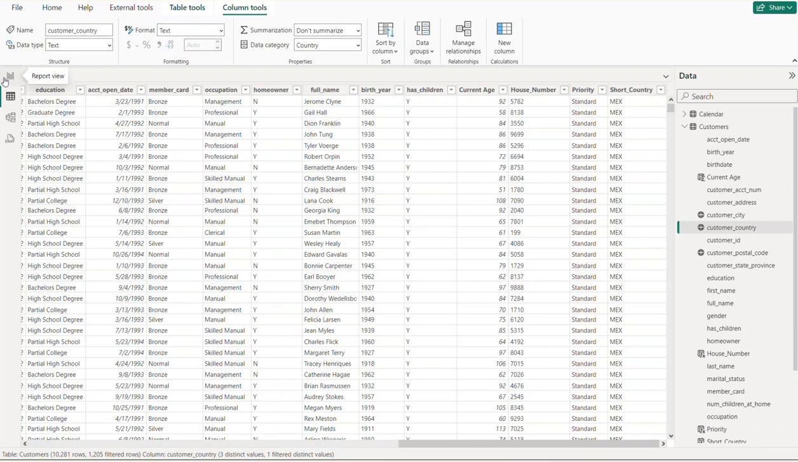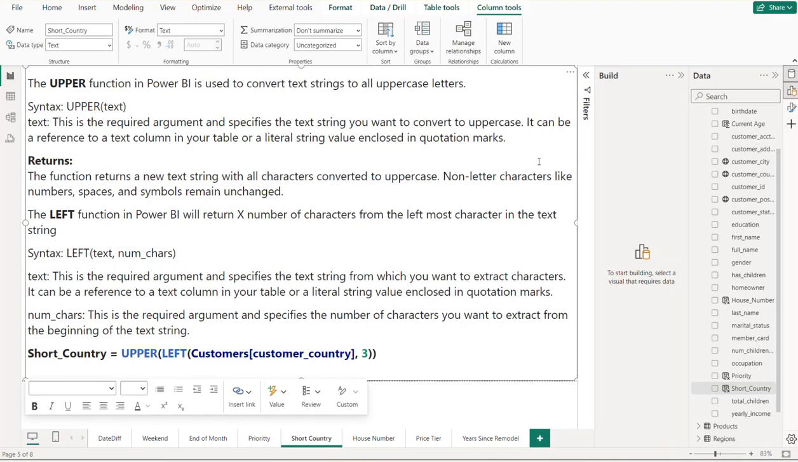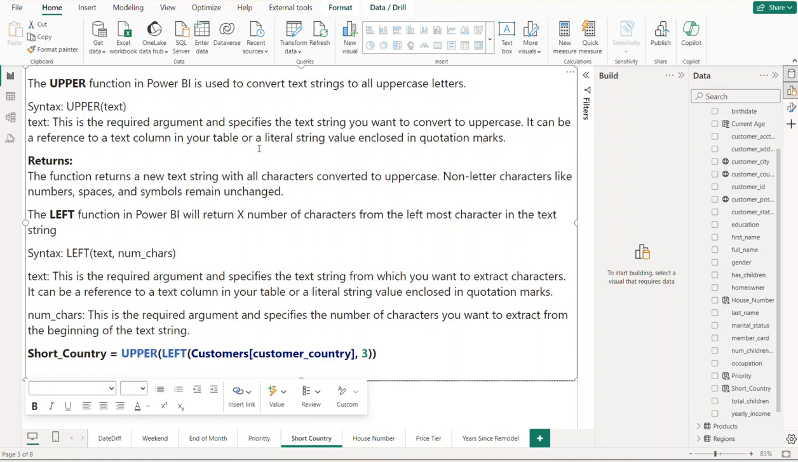Let's go back to the report view. So that is a way that you could use two functions in conjunction with each other to get the result that you want, the UPPER function and the LEFT DAX function in Power BI. Hopefully this tutorial helped you understand clearly what they do, what they return, and how you could use them.